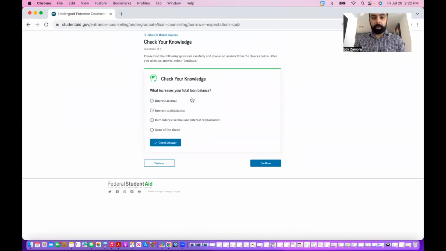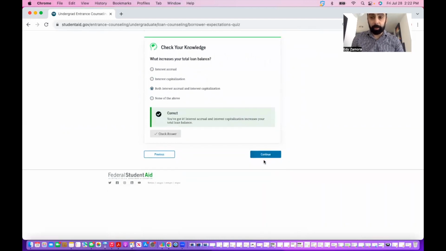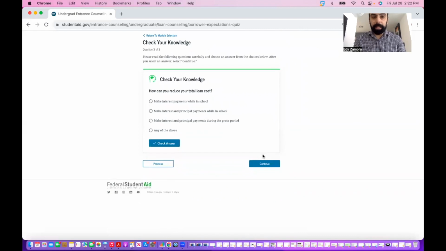Next question here is, what increases your total loan balance? Interest accruing, capitalization. The answer is both of them. We'll click on the button here, continue, and then once again, we're correct on that. We'll move on to the next question. And the last question of this section: how can you reduce your total cost? Make interest payments while in school, make interest and principal payments while in school, make interest and principal payments while in grace period. The answer is all of those. So we'll go with all of the above.